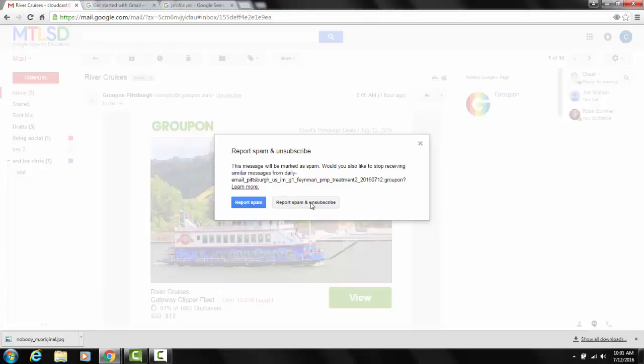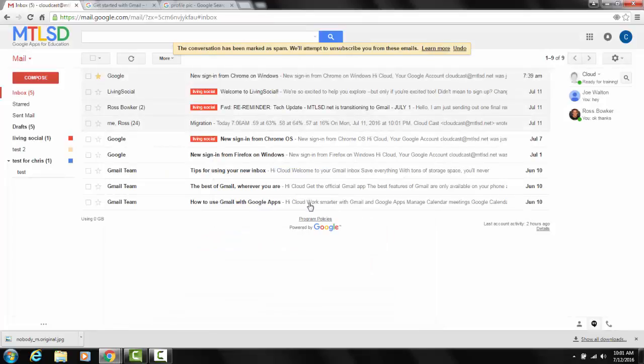But you can also unsubscribe. Some of these sites that you sign up to will keep sending it to you until you unsubscribe from your site. Instead of you going to that actual site and risking losing more data, I always click report spam and unsubscribe. And it tells me the conversation has been marked as spam. We'll attempt to unsubscribe you from these emails, and we'll do that on your behalf.